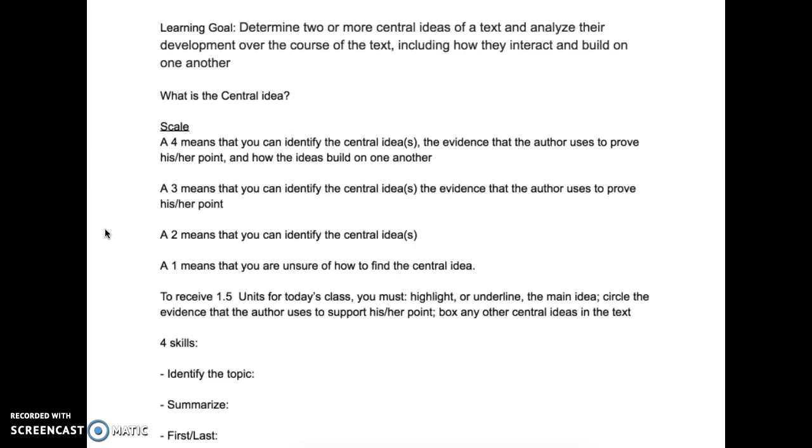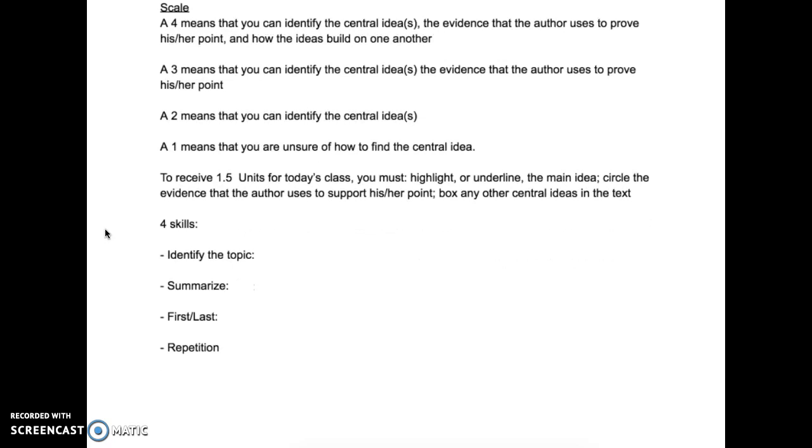To receive 1.5 units for today's class, you must highlight or underline the main idea, circle the evidence that the author uses to prove his or her point, and put a box around any other central ideas in the text. The 4 skills should look very familiar at this point.